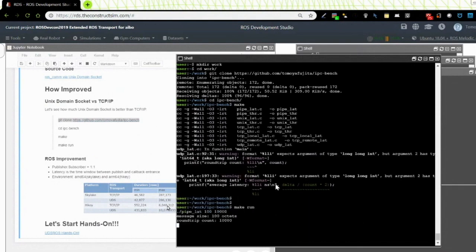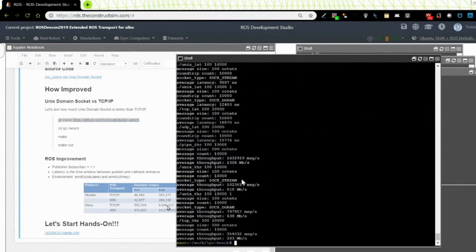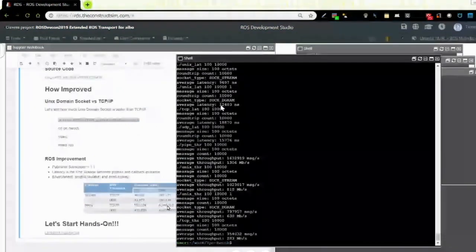Okay, and make run. That's all you have to do. Unix Domain Socket, TCP/IP and UDP/IP, everything is done in this test program to check the latency and throughput. Okay, let's take a look at the Unix Domain Socket: let's say 12 microseconds. But if we use TCP/IP, that's 18. So let's say 50% improved.